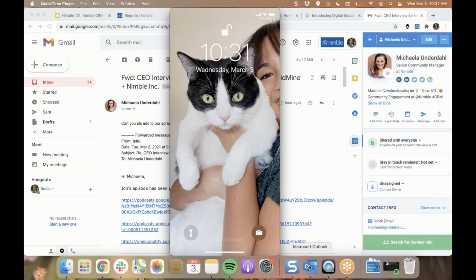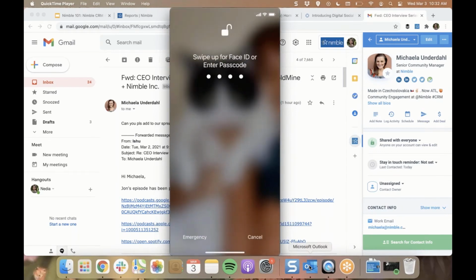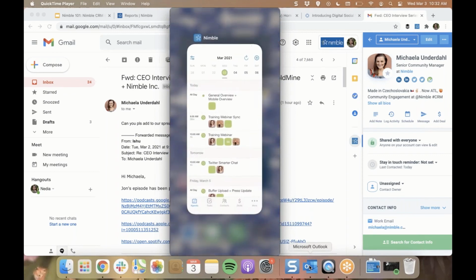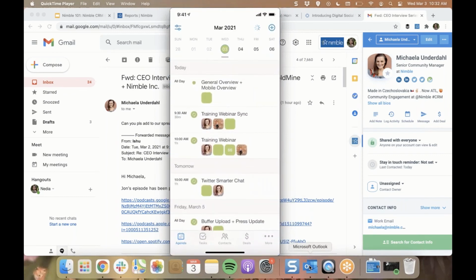So Nimble is available in both iOS and Android. I'm going to be previewing what the app looks like on my iPhone, but the features on Android are almost identical. So the first tab you'll see when you log into the app is the Agenda tab.